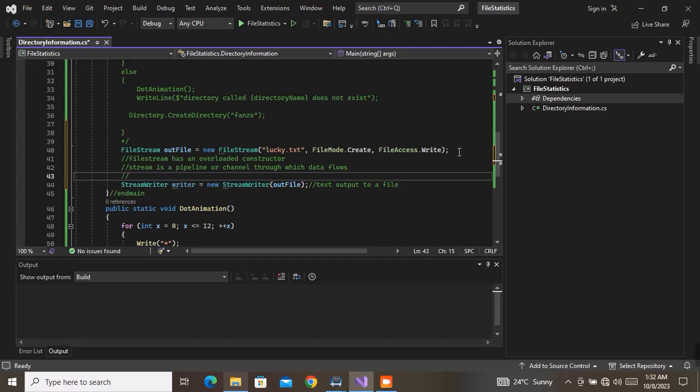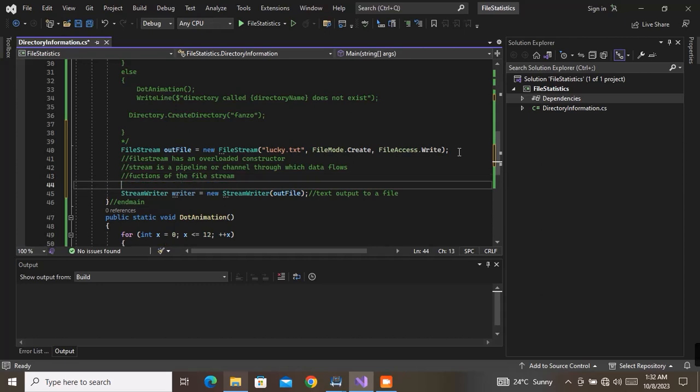Right. When you write a program that stores data in a file, you create a file stream object that you can use to open, read data from it, write that data to it, and close it. So this is very, very important. Let us look at the functions of the file stream.